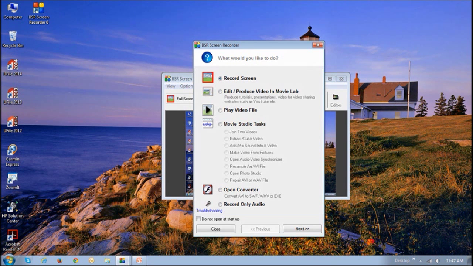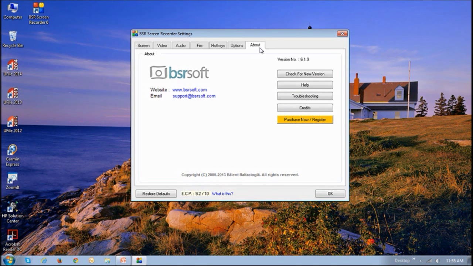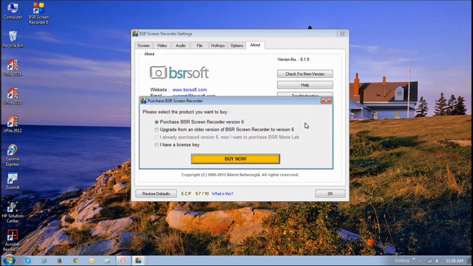So open the BSR application and close this first dialog box and click on this options icon. And once you do that, it's going to take you to the about page. And you basically just click this purchase now register button and you'll see several options.